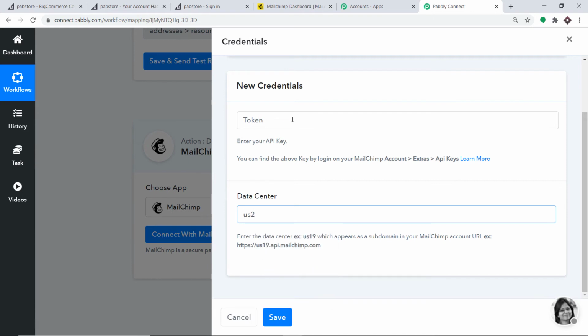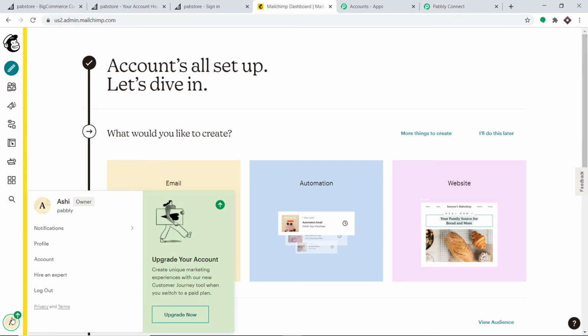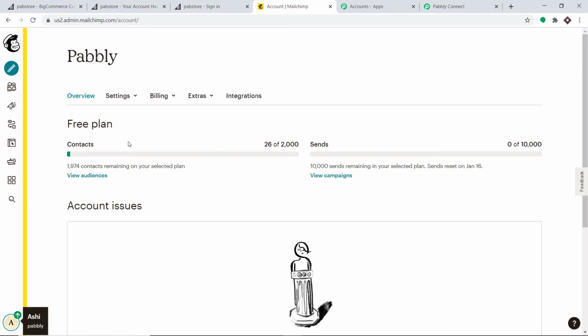Now to get the API token or the API key, let's go to MailChimp once more. On the left side, you will find the option accounts. Click this. This is the accounts page. Now let's go to this part called extras, and here you will find the API keys. Click this.